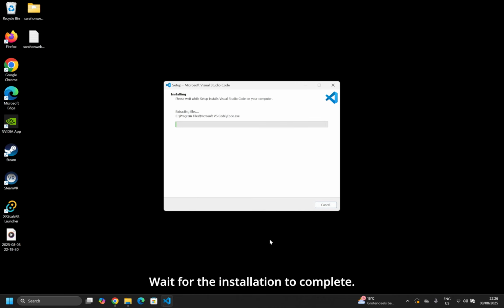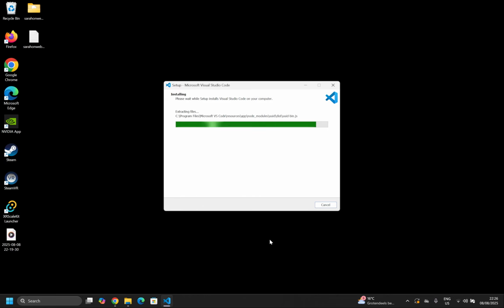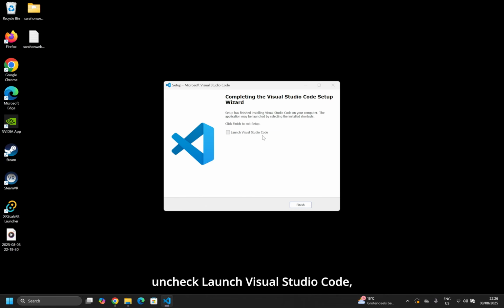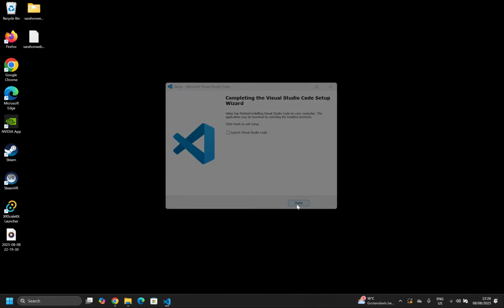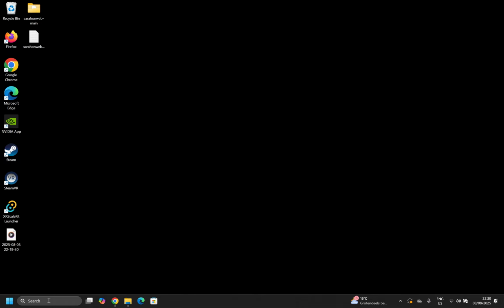Wait for the installation to complete. Uncheck Launch Visual Studio Code, then click Finish. Reboot your PC. Your installation is now complete.